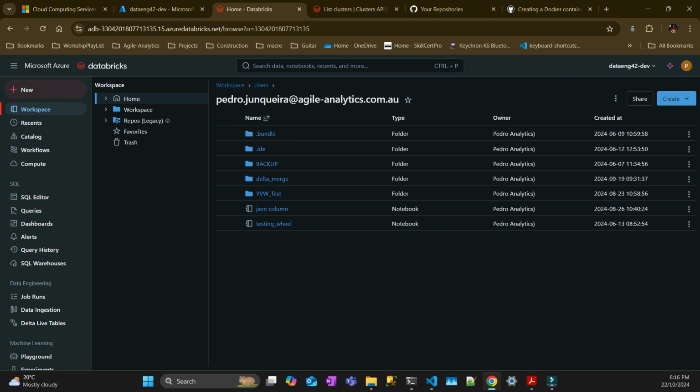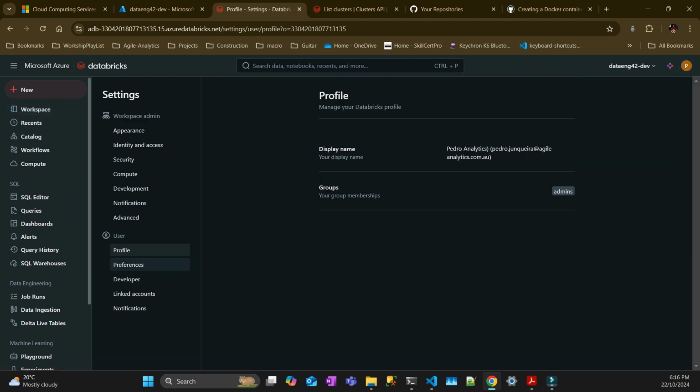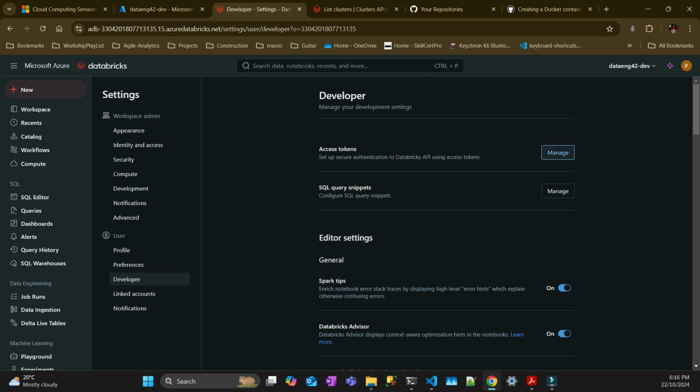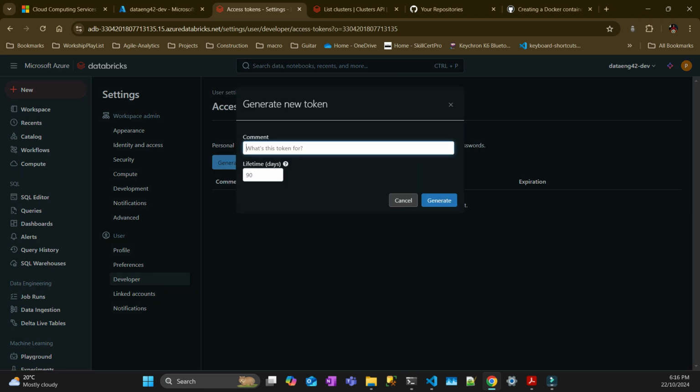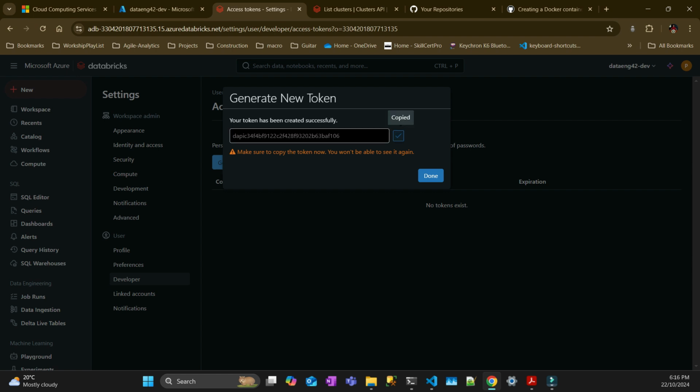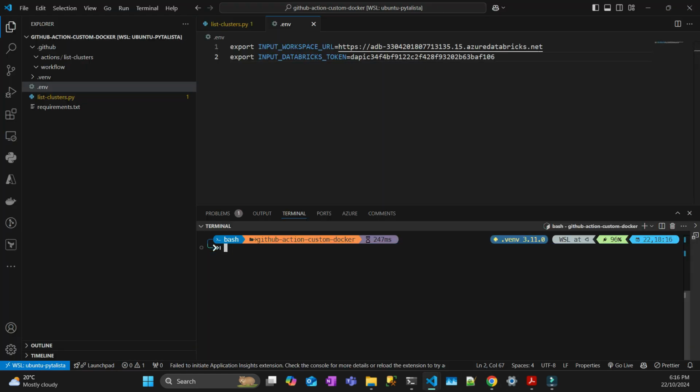To generate your token, you go to Settings, Developer, Access tokens, Generate token. I'm just going to give it an invite API name, and I'm just going to let it last for one day. Generate, copy this value. Initialize those environment variables. I'm just going to do a source env. All right, they should be working now.